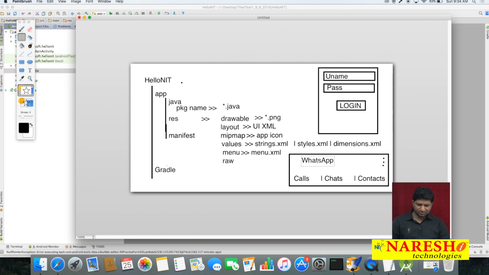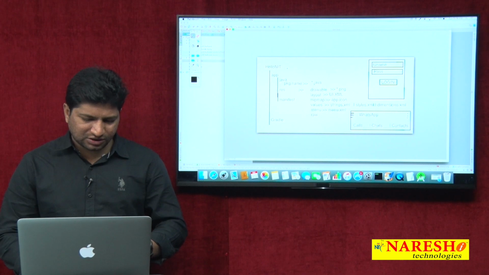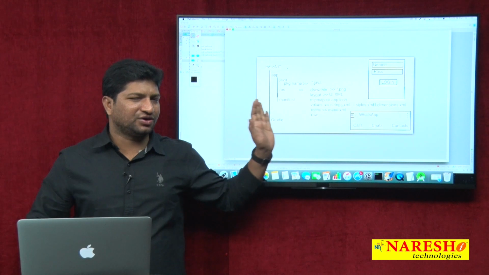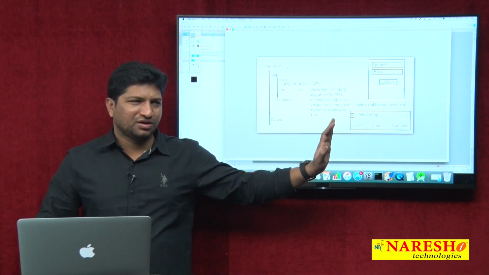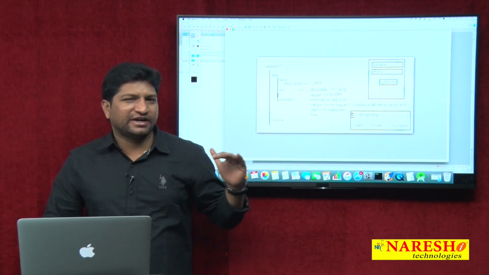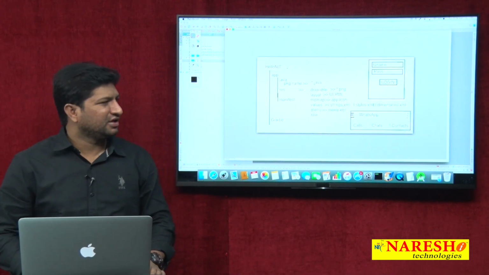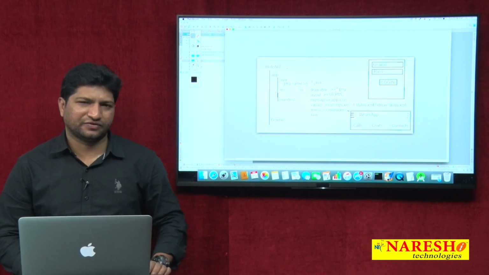And one more thing: in applications like Play Store or Gmail, when you click on these three lines at the left side, you get a separate slider. The developer configures those slider items also in the menu.xml file.